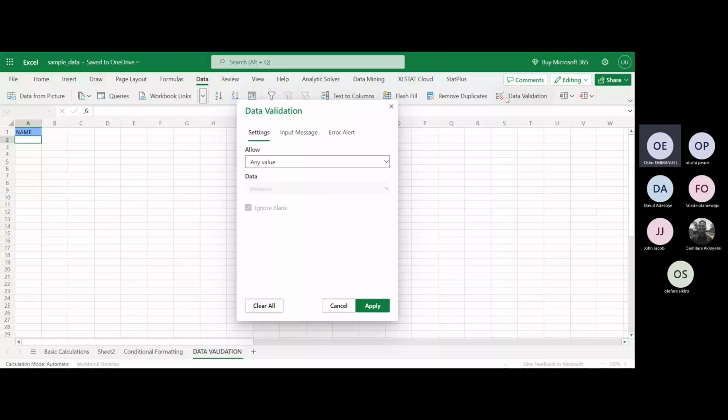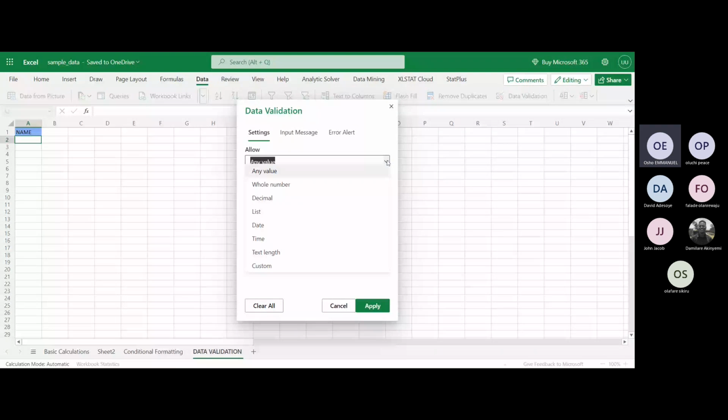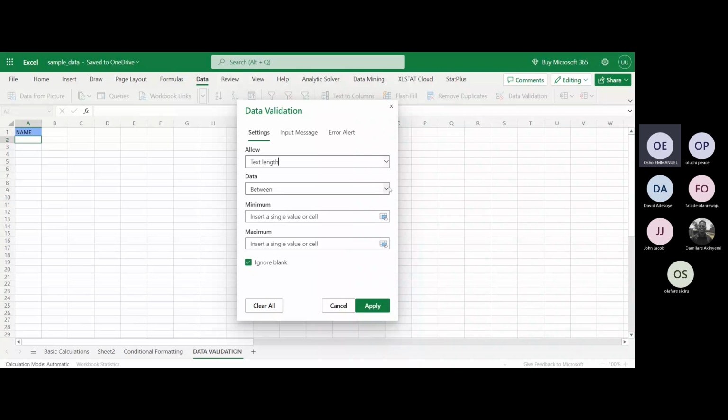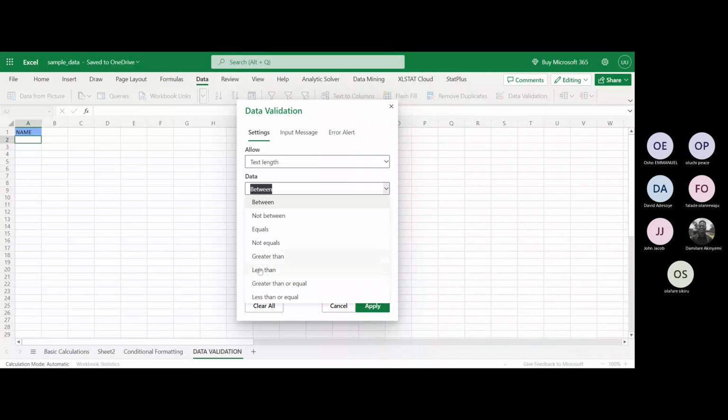Now, any value has different options. You can use it for all numbers, decimal, list, date, time, text length, and we want to use text length. So text length between, no, we want to put it to less than.